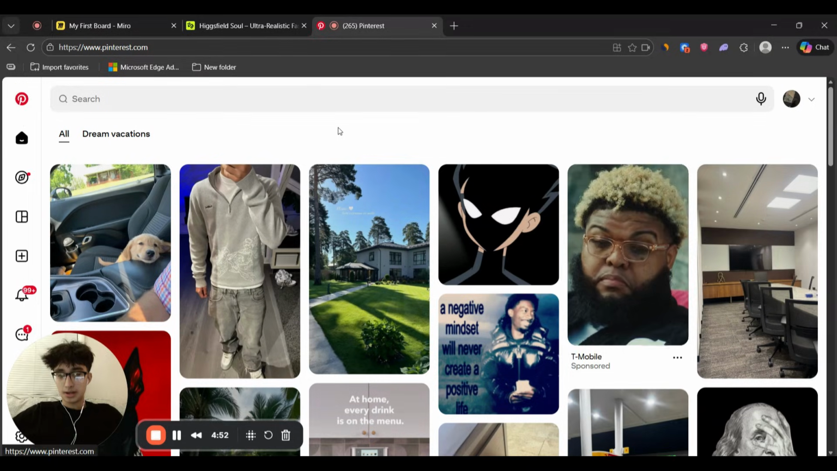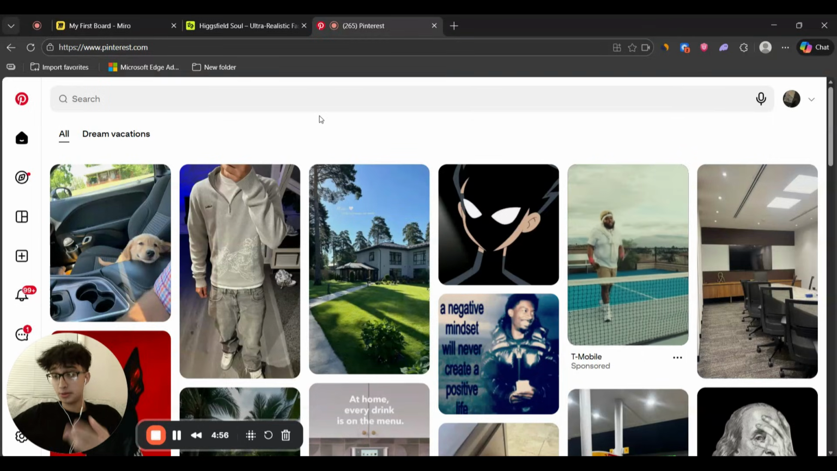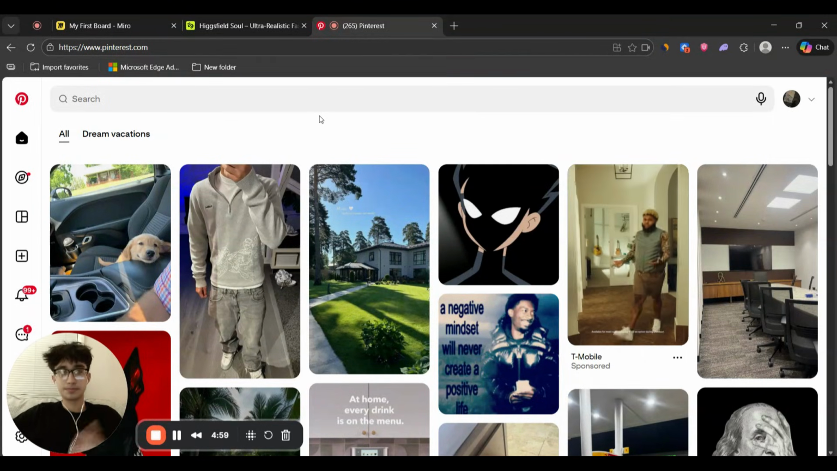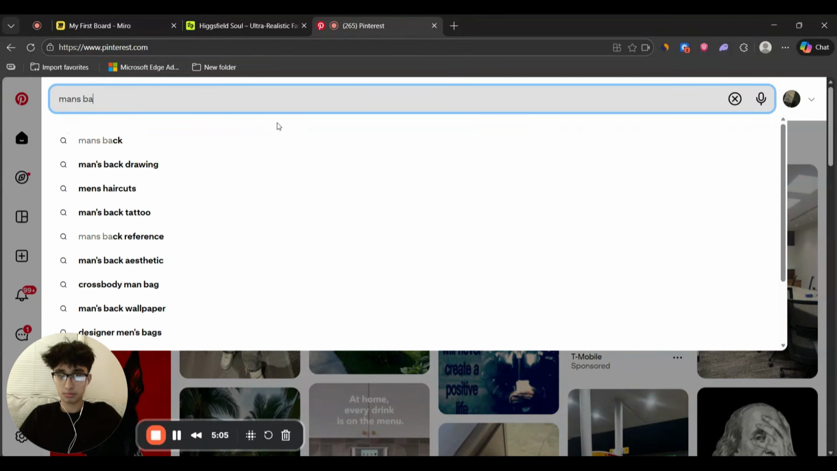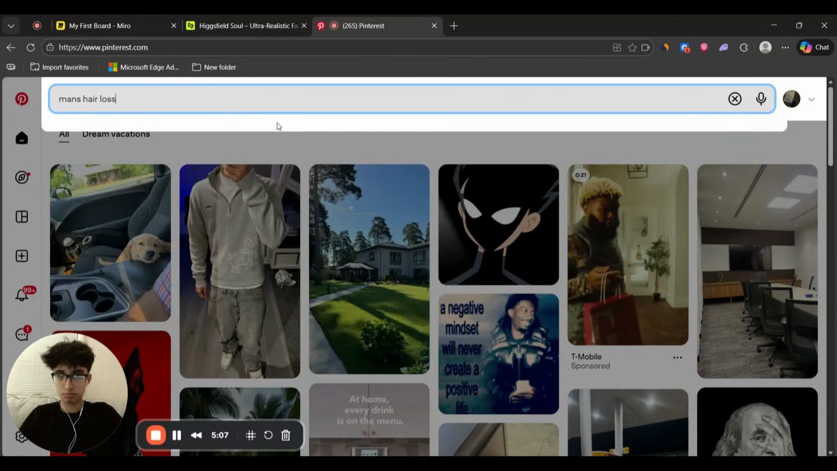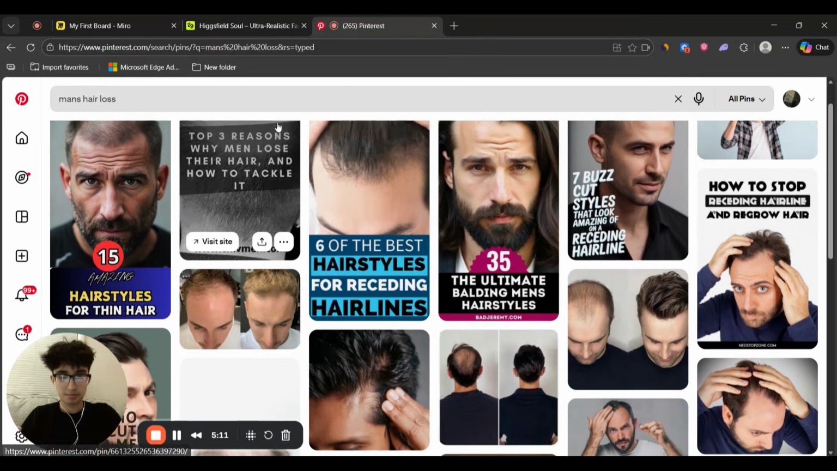All right, so let's go. Now we're on Pinterest, and you can use two different things. You can use Pinterest or Google, but first we're going to try this out. So go to search and just search up keywords about the thing you're trying to find.